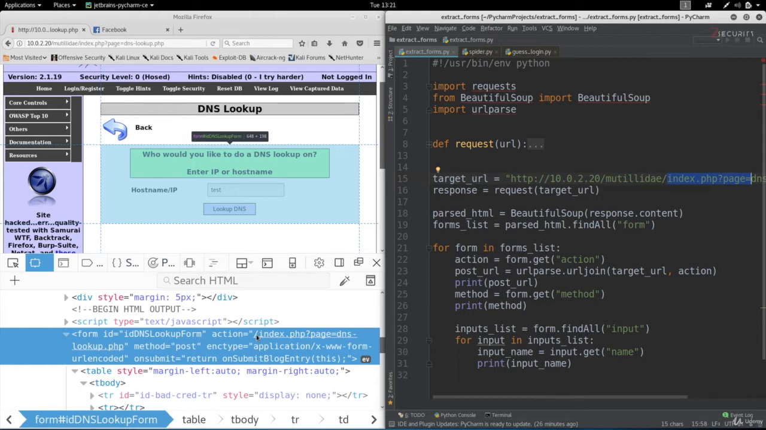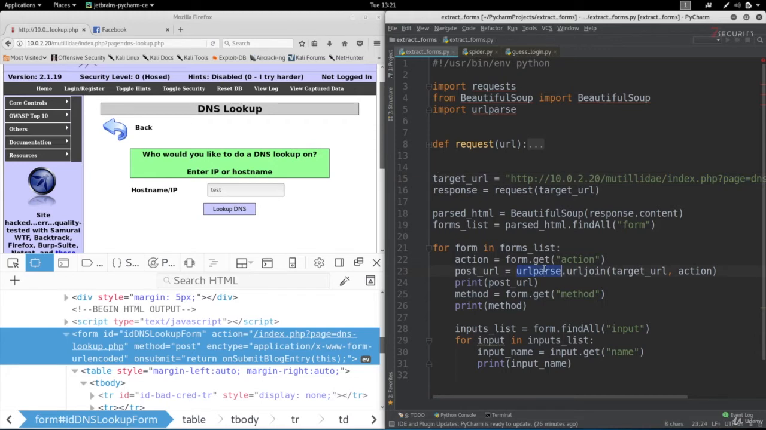So, an easier way is just to use the urlparse.urljoin, and you give the full URL followed by the action, and it will automatically join it for you and give you a URL that you can use in your post method. So that's done. That's the first part that we need in order to submit the form.